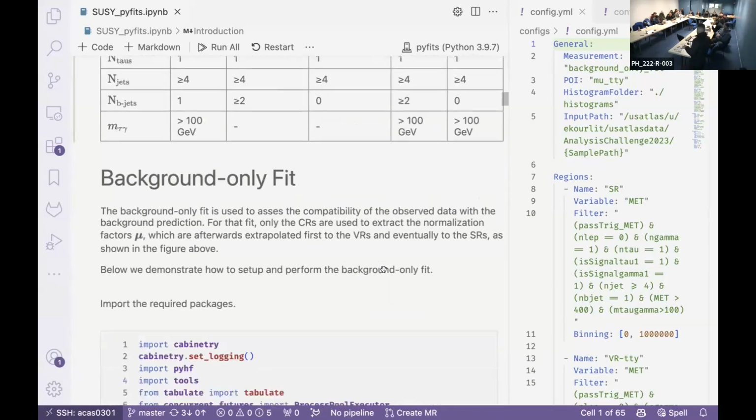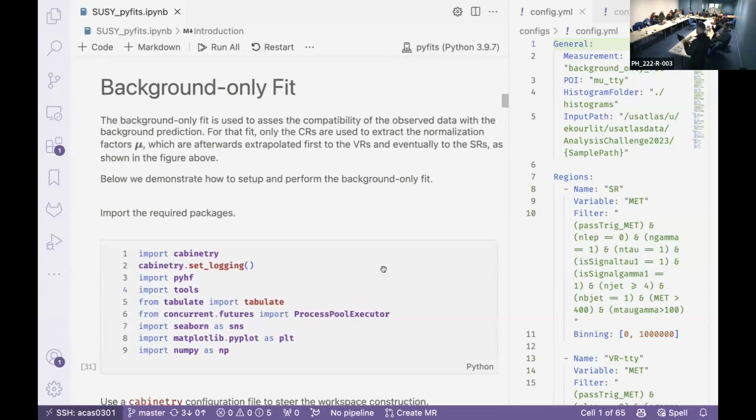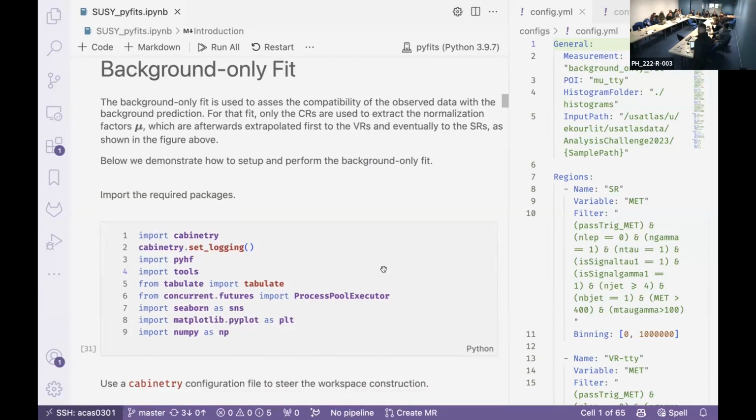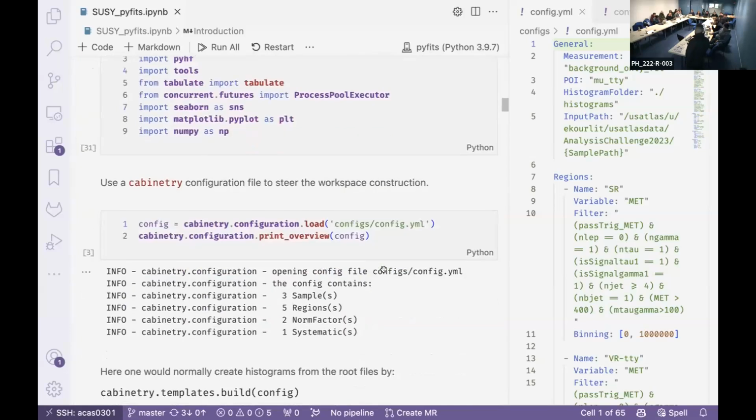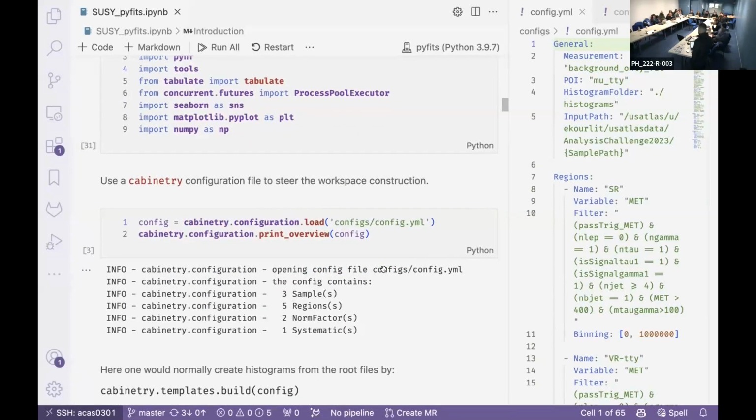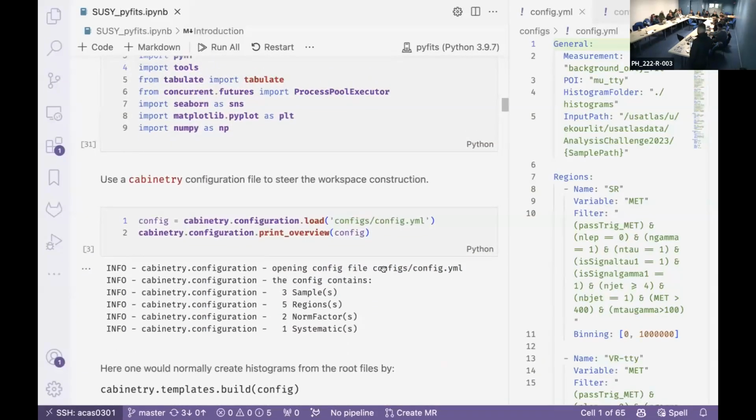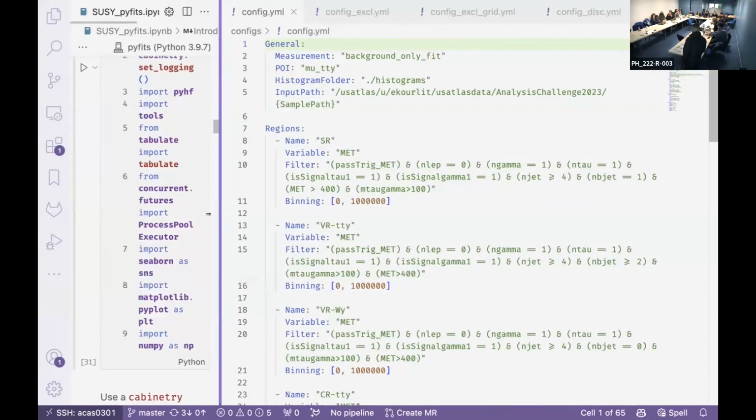So I'll go now to talk to you a little bit about these three different fits and how these are implemented by using pyhf and cabinetry. Of course, you need to do some imports, as always. And I think Alex talked before about what a configuration file is, and I have it here on the side. That's why I opened it like this.